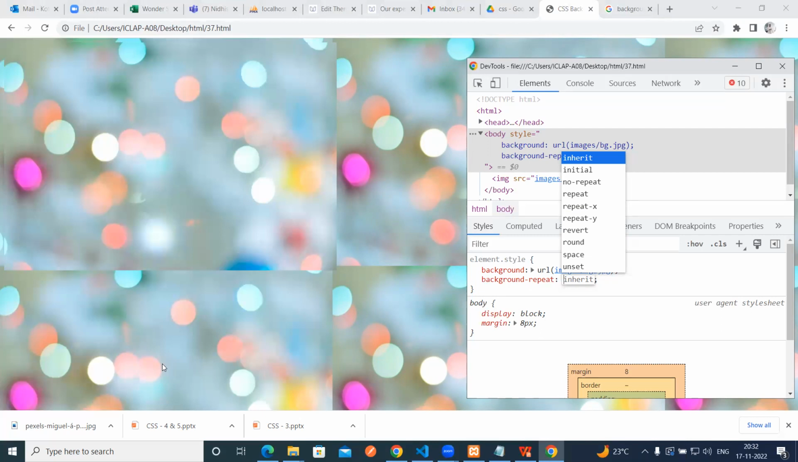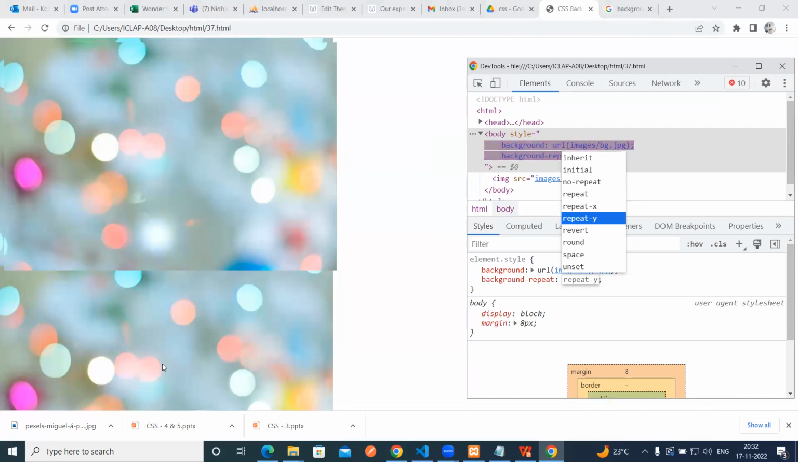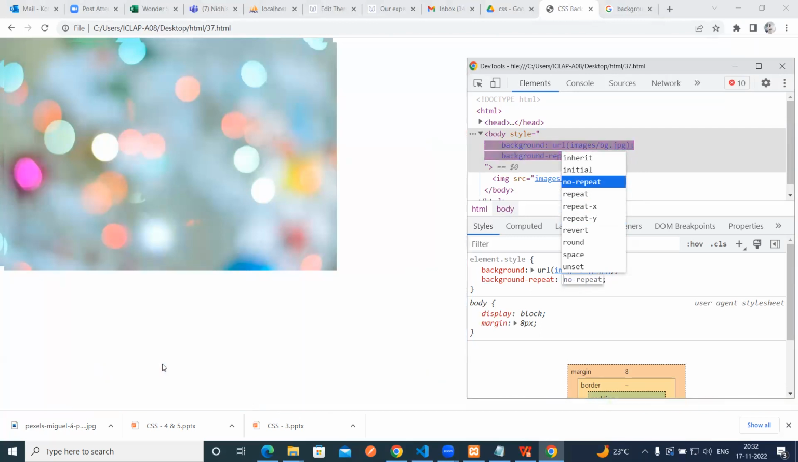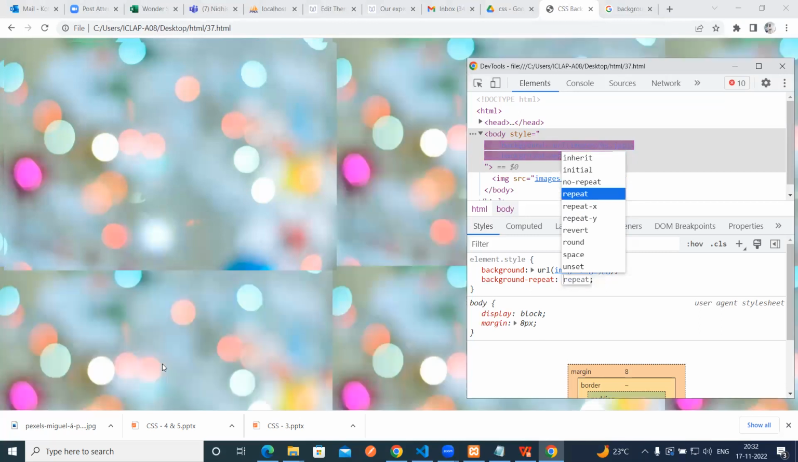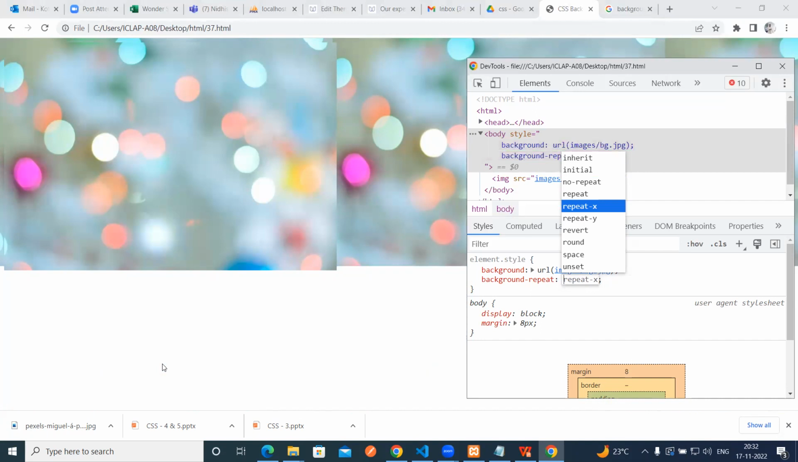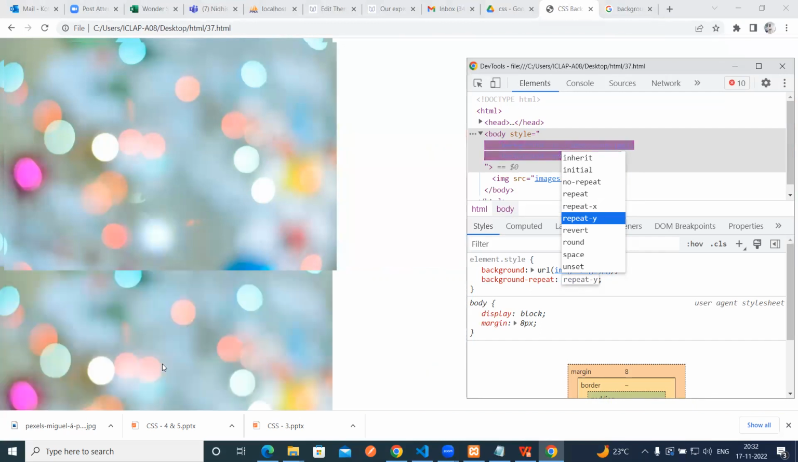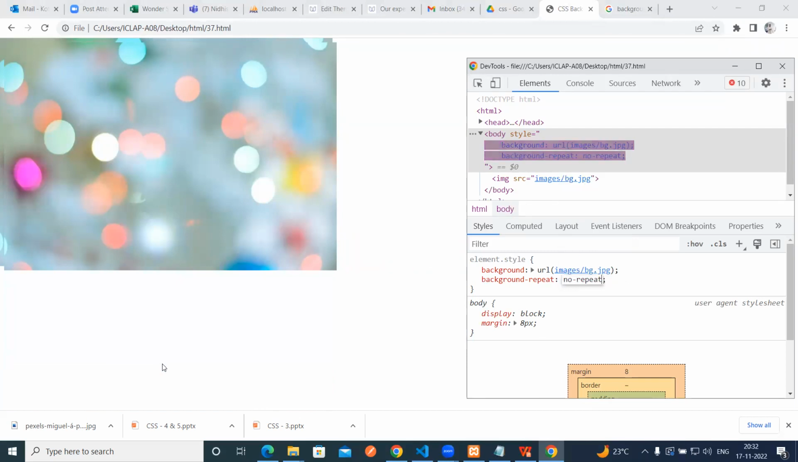Okay. So mainly here we have no-repeat, repeat-x and repeat-y. If you don't want to repeat, you can use no-repeat. If you want to repeat in the X and Y coordinates at the same time, you can use repeat. If you want to repeat only horizontally, you can use repeat-x. If you want to repeat the image vertically, you can use repeat-y. Okay, so these are the background repeat. Now I am using no-repeat.